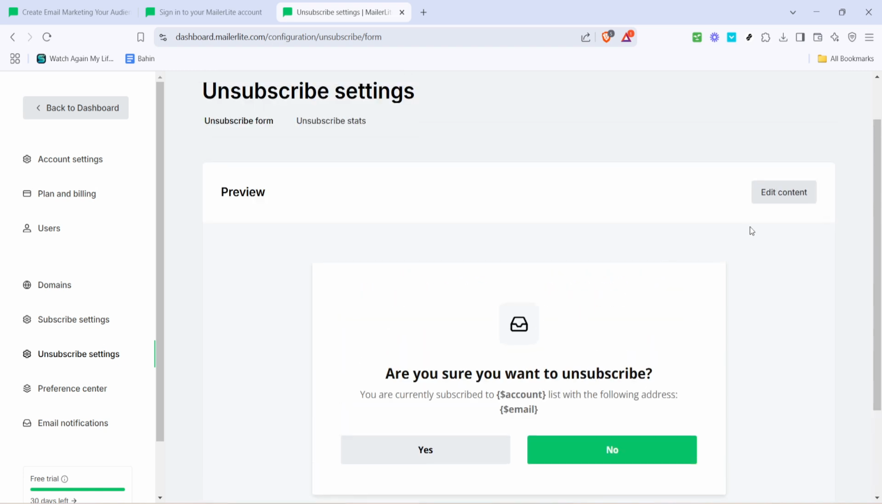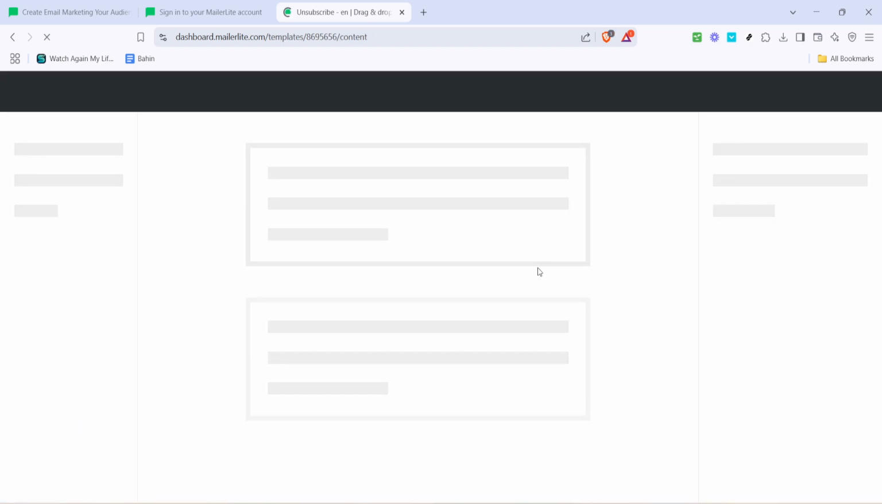Once you're in the Unsubscribe Settings section, you'll notice a button that says Edit Content. This is your opportunity to customize the unsubscribe experience for your subscribers. By clicking this button, you are opening up the editor that allows you to personalize the page. Maybe you want to add a friendly message explaining why someone should stay subscribed, or perhaps you want to offer them more choices, like reducing the frequency of emails instead of unsubscribing altogether.